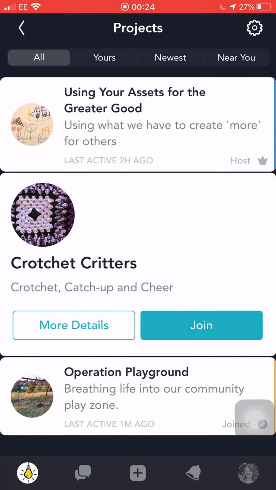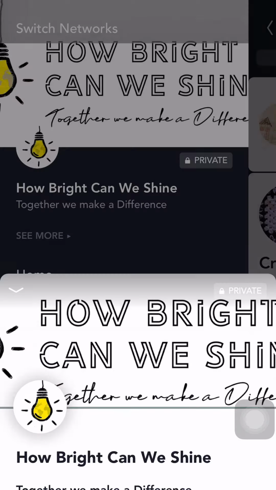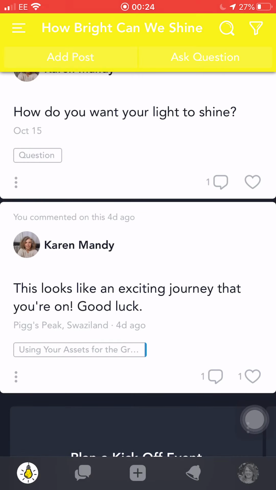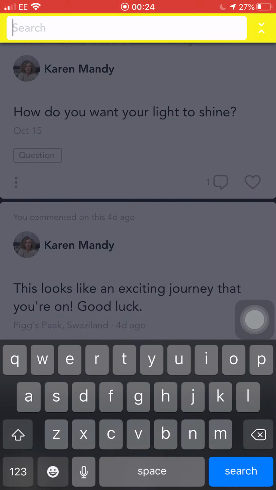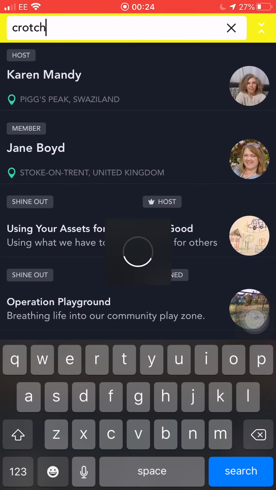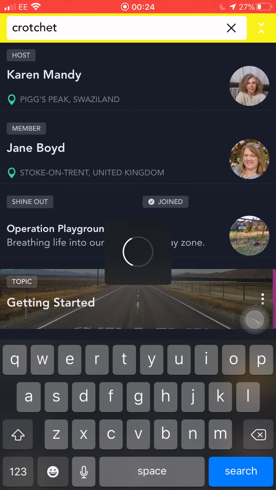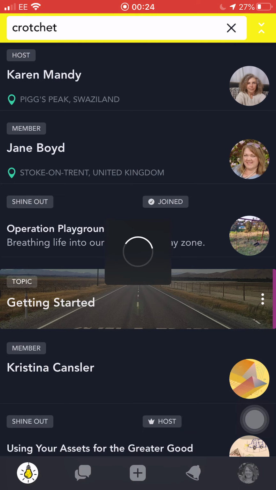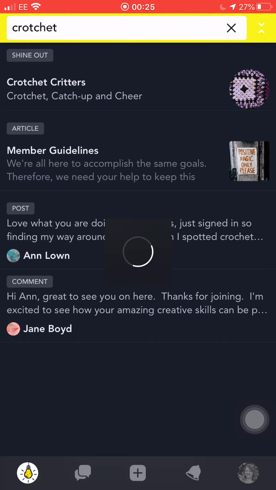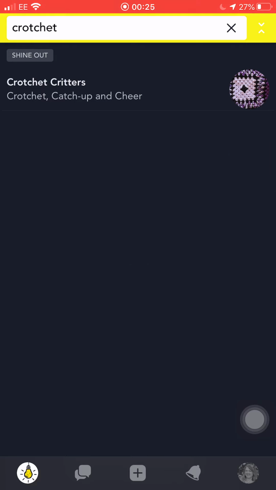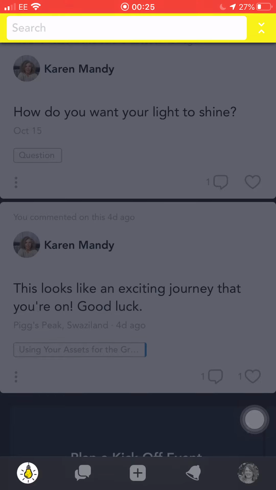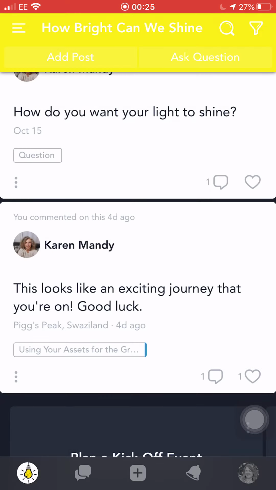If I just go back to the home page, oops, sorry, pressed the wrong button there. The search button at the top, you can see the little magnifier. You can just do a search for whatever it is you might be interested in. Say, I'm interested in crocheting. Is there anybody doing any kind of crocheting? It does a search for you, and it comes up with, oh yeah, look there, there's a Shine Out project on crocheting, which is the one we saw earlier. So you can search for different things that might be of interest to you.